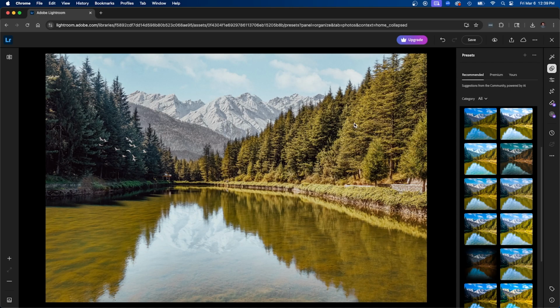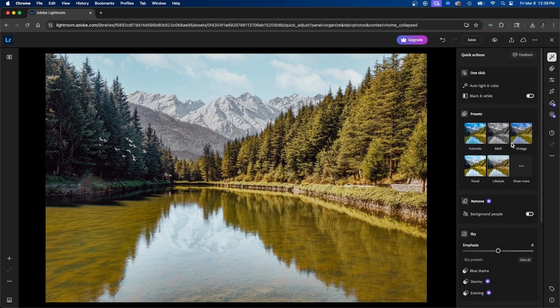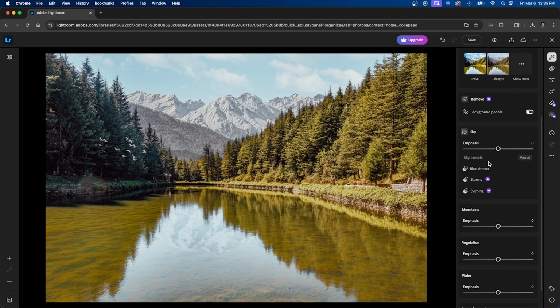Now, one thing that's really nice in Lightroom is that you have control over the different parts of your image. So let's say if you want to adjust the sky separate from maybe the trees or the water, you can do that inside the Quick Actions tab. If we scroll down here, you can see that we have a sky option. So if we wanted to emphasize the sky a lot, we can click and drag the slider to the right, and you can see that it adds in more color, so it boosts the saturation, and it adds more contrast between the clouds and the sky background.